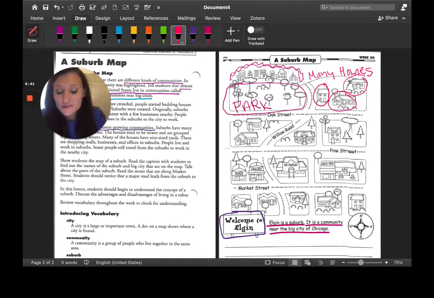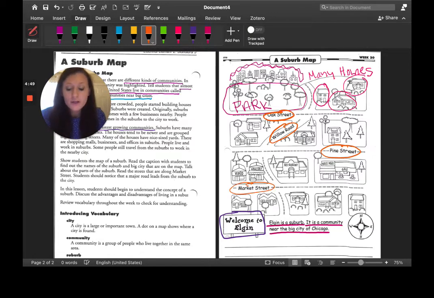And then we have Oak Street, we have Willow Road, we have Pine Street, and we have Market Street. Compared to our rural map that had just the one country road and then it turned onto another road that took you into the city, in a suburb, we're going to see many roads that make up that part of the suburb. Next we're going to notice again some more houses here.